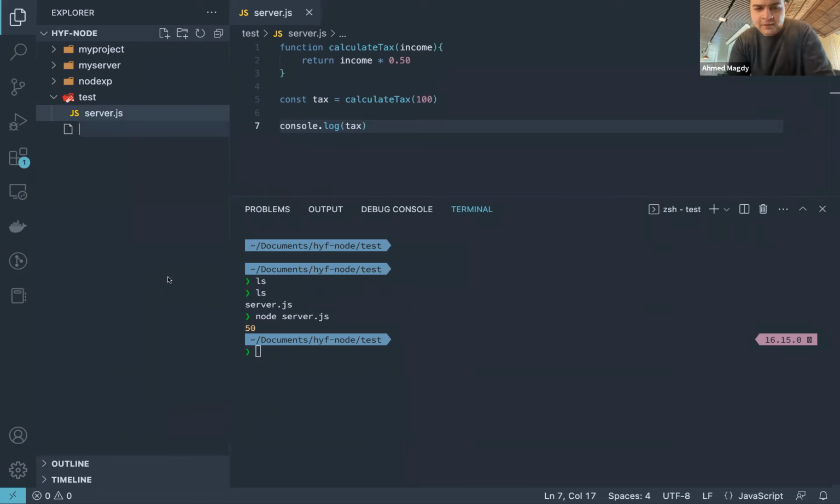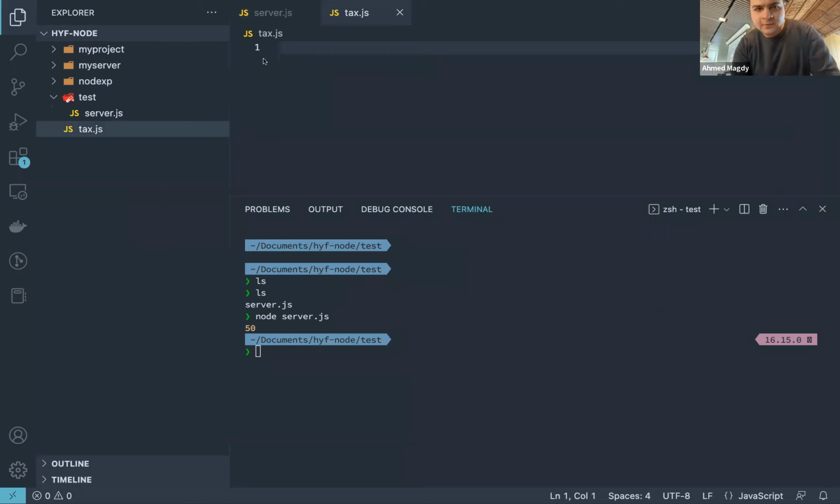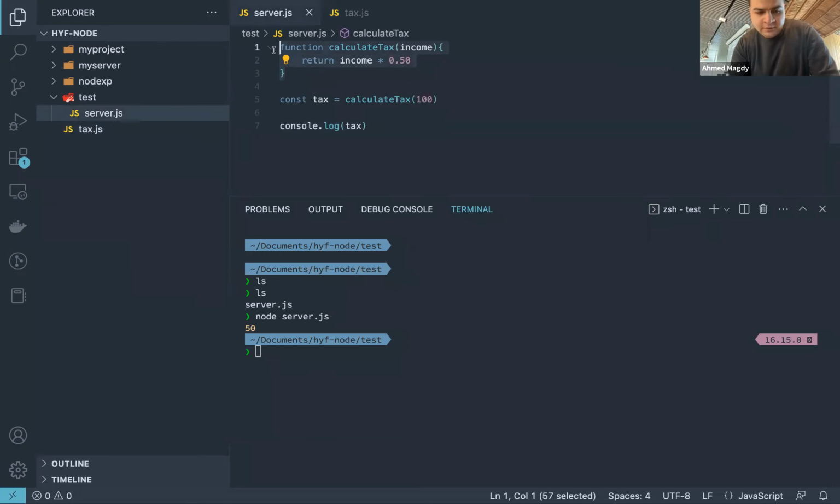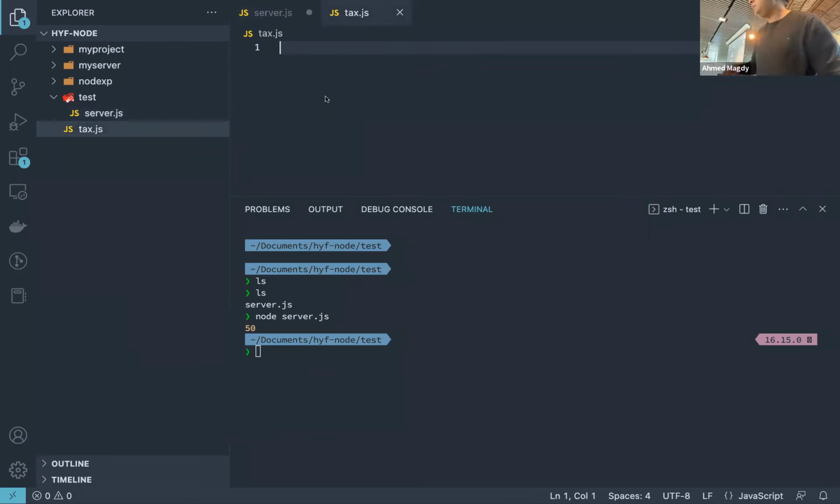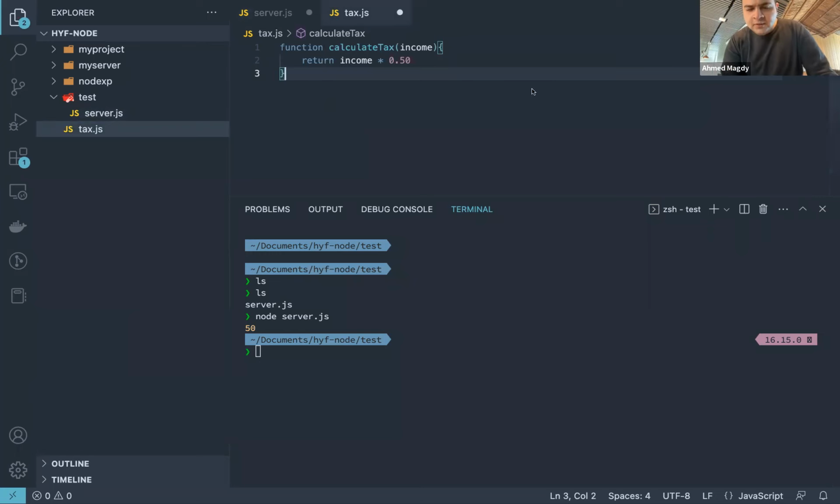So then let's create a new file called tax.js. And then we want to move this function there. So then multiple people can use it. And then when I change it in one place, they will get the changes in other files. So that is calculateTax. But then how can I export this so others can use it? Yes, let's say we want to export the function by name. Okay.